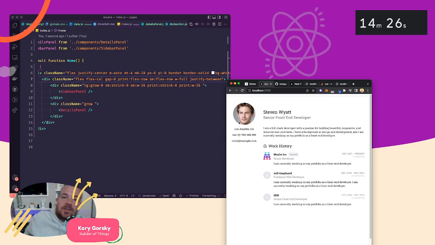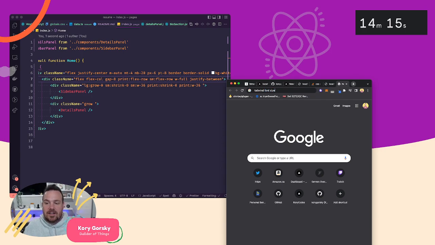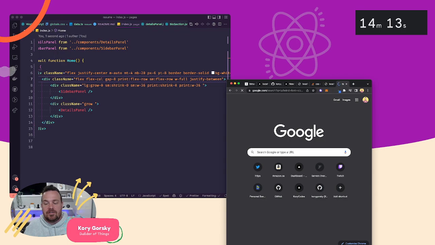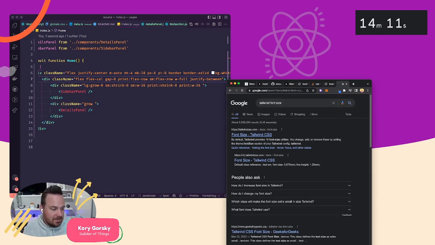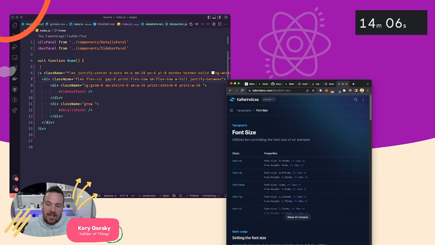One thing I am going to do with Tailwind, because we're working in this smaller size now, is extend the sizes. So if I go to Tailwind font size, I can take a look at their documentation around font size. And similar to what we've done in a past video where we overrode or extended the Tailwind theme, we're going to do that with this one.